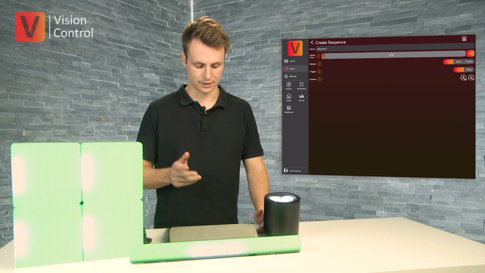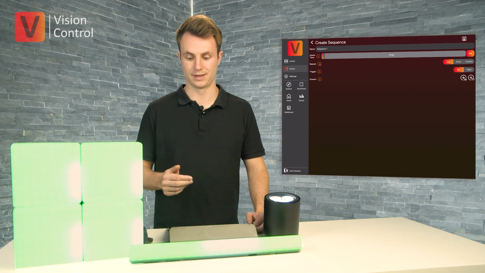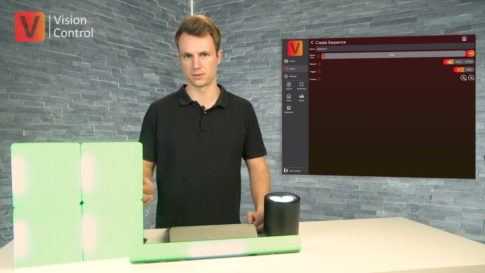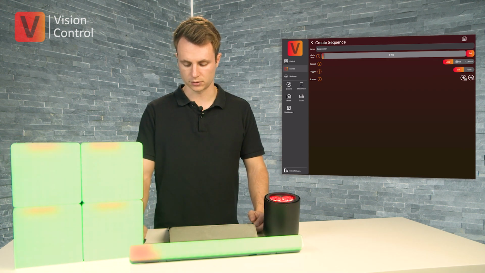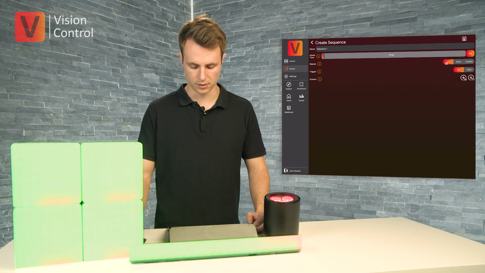Then we can select an in-fade time. We can decide how often the sequence will repeat itself. So the default value is loop, and I think for most of the sequences you will use it, but you can also say once or a custom amount of numbers. But let's continue here with loop.